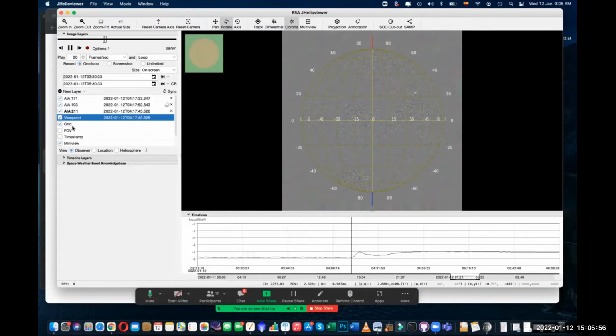So viewpoint is the way you look at the images. And at the moment, we are looking at the images from the point of view of the observer. Who is the observer in this case? Well, the spacecraft, SDO, because that's the one we are using. But we can also put the observer on the plane, the ecliptic plane.